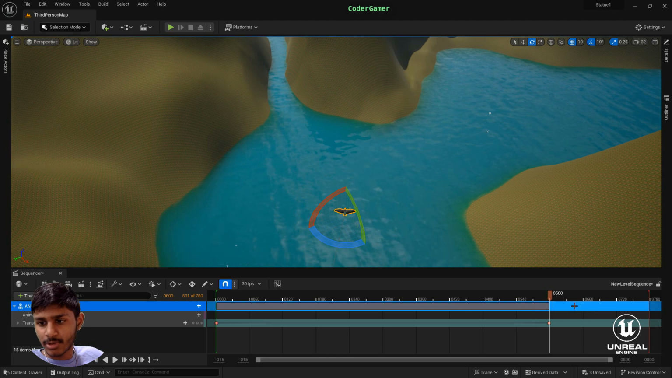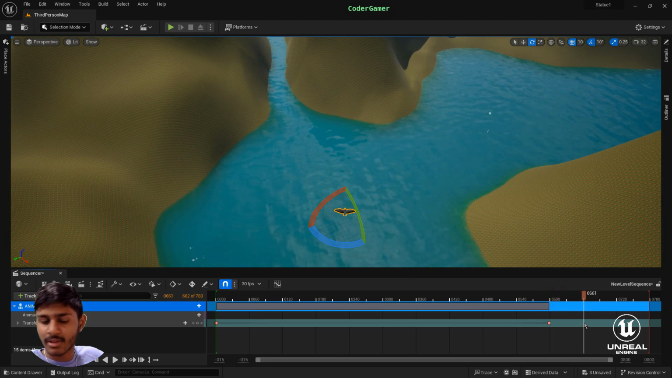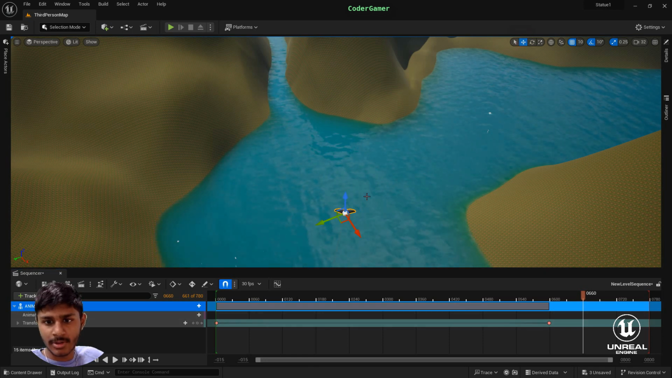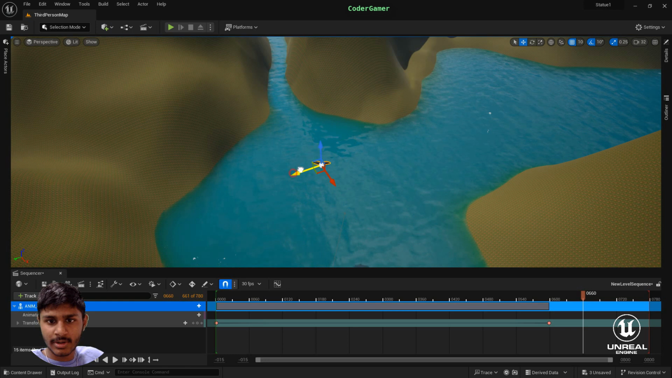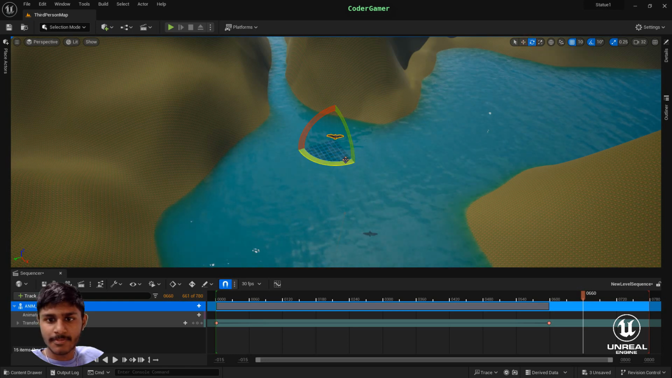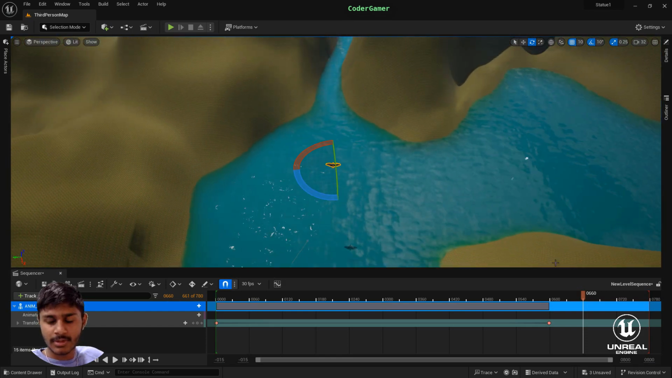So the next thing I want to do, let's just take the next 60 frames, let's say. So 2 seconds. And we'll have the bird move a bit more. But this time it's turning. So it can go there.